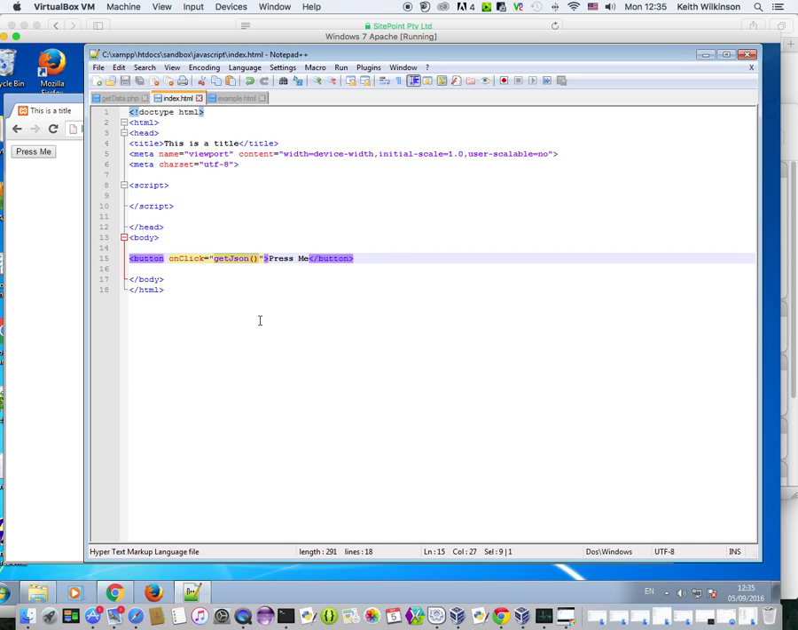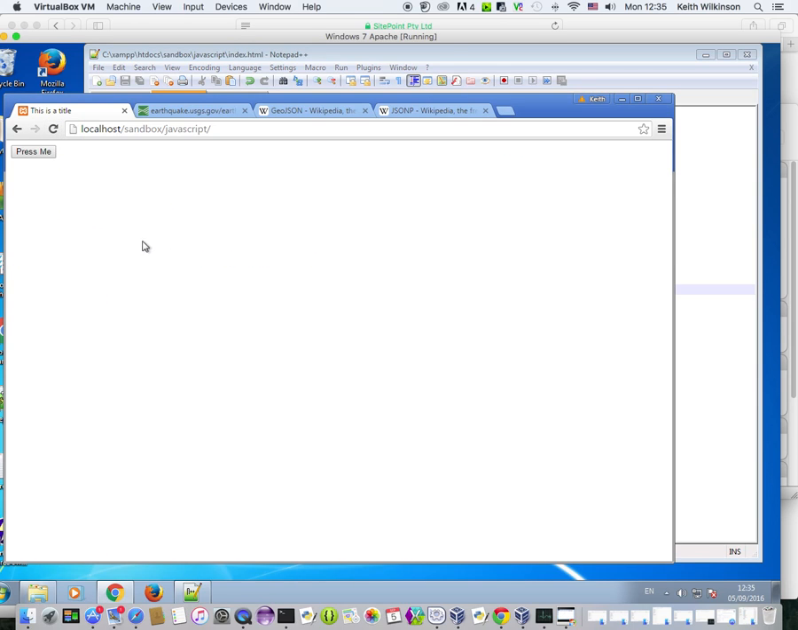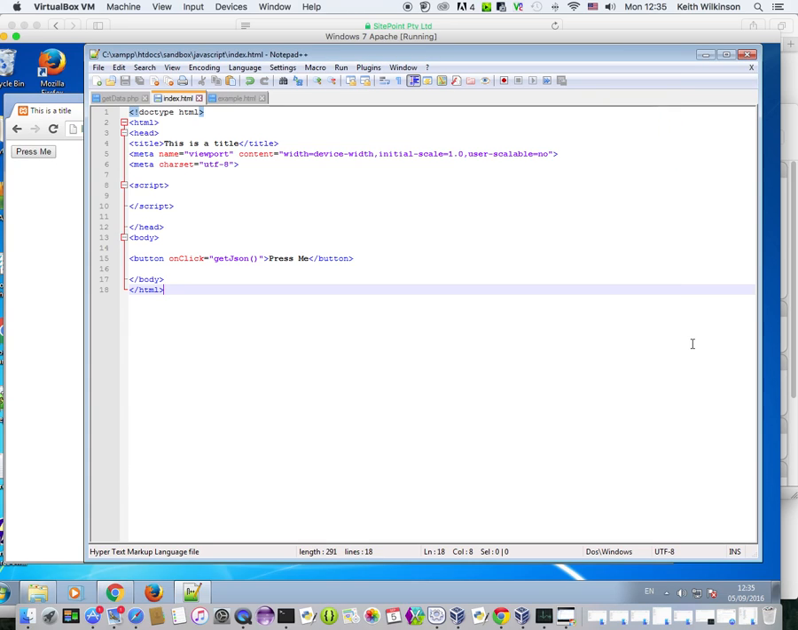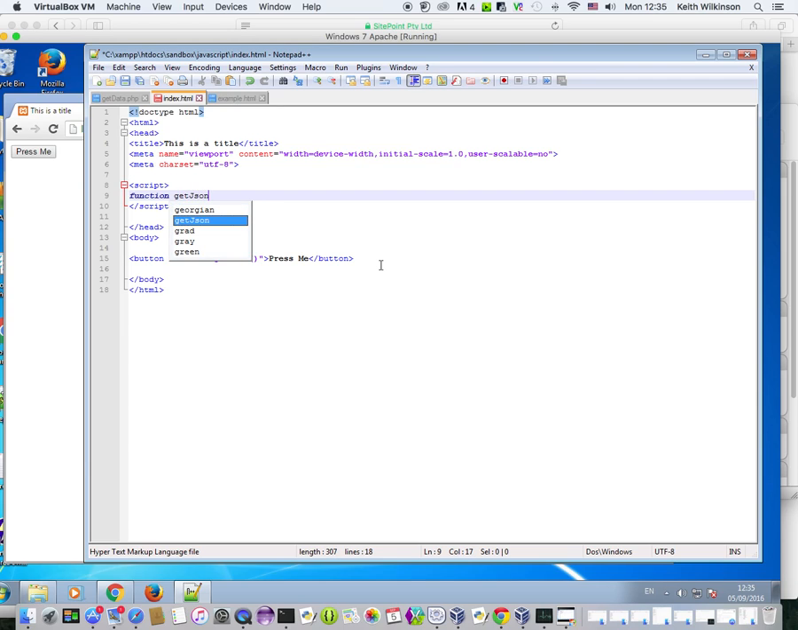If I save that and run it now, I haven't written this function, but it should still work. It won't do anything, it just recognizes that when I've pressed the button, it needs to do something. So I need to write this in JavaScript. And here's my script. What I'm going to do is declare a function. If you were in Python, this would be def. In JavaScript, it's called function, and it would probably be called a method in Android. Function, and I need to give it the name, which is getJSON.